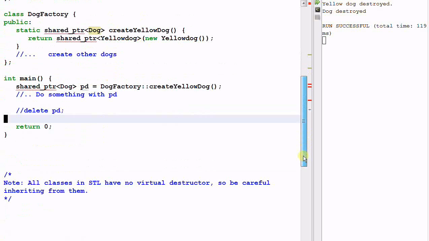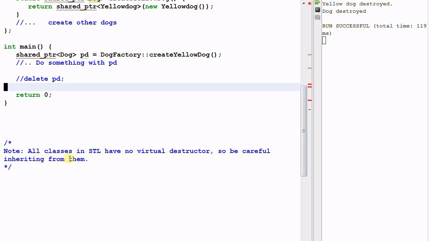The last thing I want to point out is all the classes in the STL have no virtual destructor, so you need to be very careful when you are inheriting from them. One thing you can do is try to use shared pointer as much as possible for the classes that are derived from the STL classes.